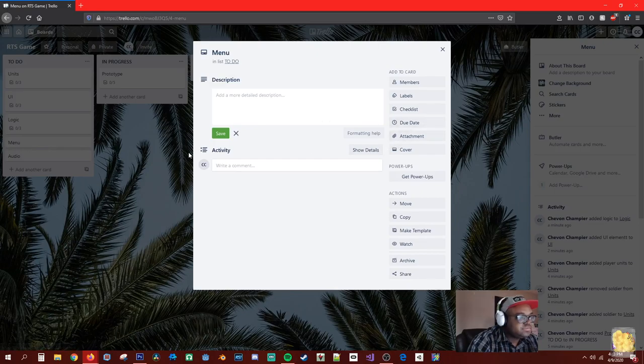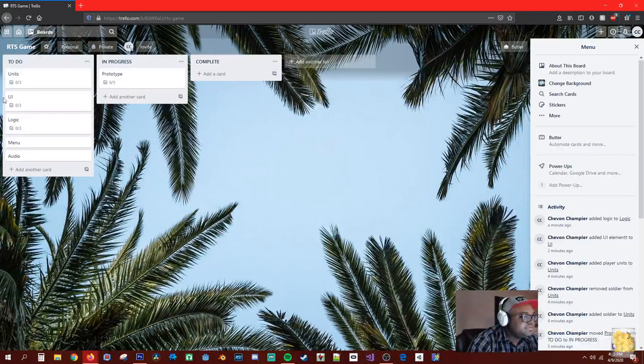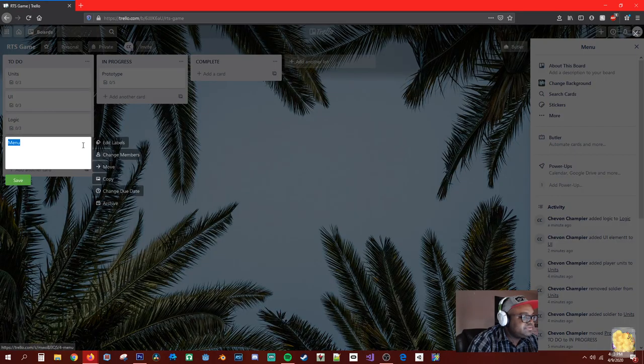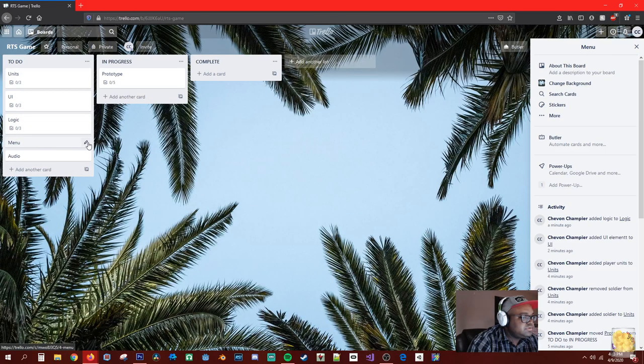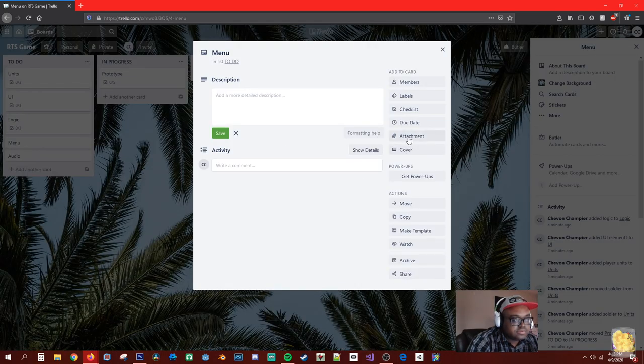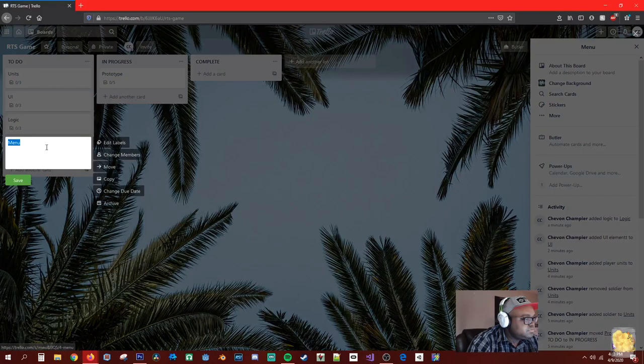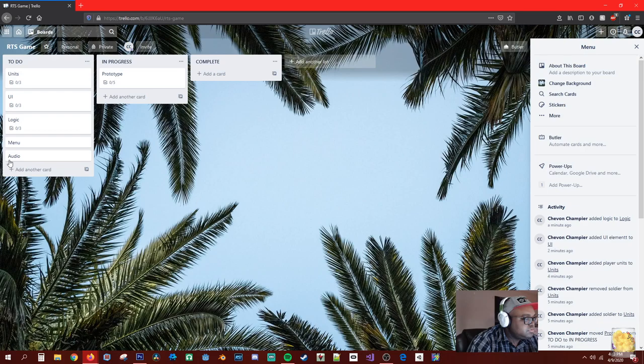Menu. What's menu? That's pretty much UI, right? Yeah, remove this. Delete. How do I remove a card again? Alright, I'm gonna leave that for now. I feel like going straight to prototyping. Let's do that. Load up Unity.